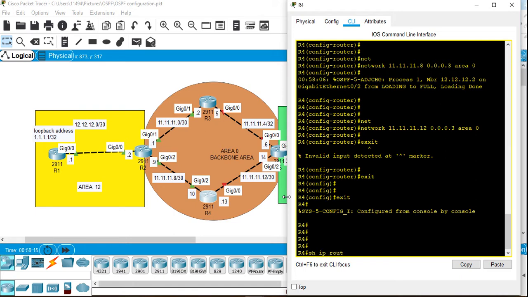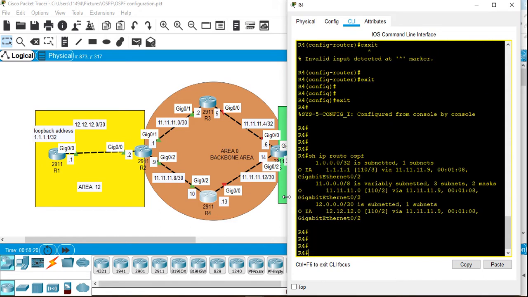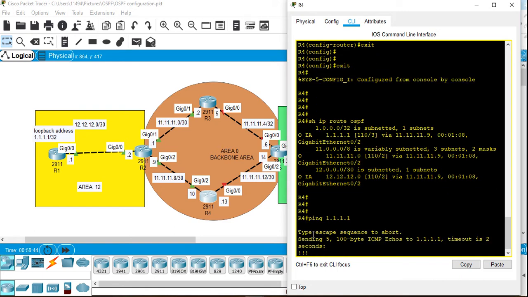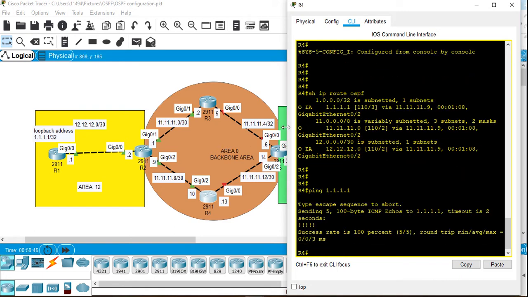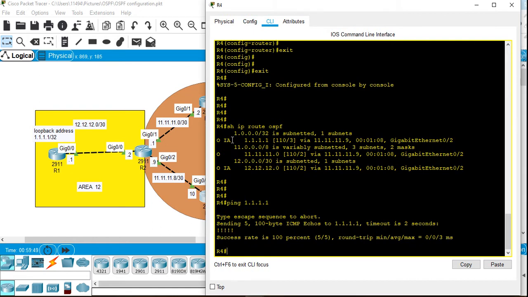So IP route OSPF. You see there is a 0, there is a 12, it's reaching over here. This means we can reach 1.1.1.1. Okay, so let me tell you what this means.